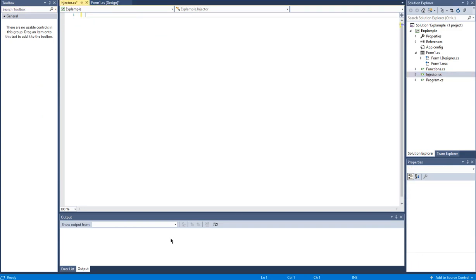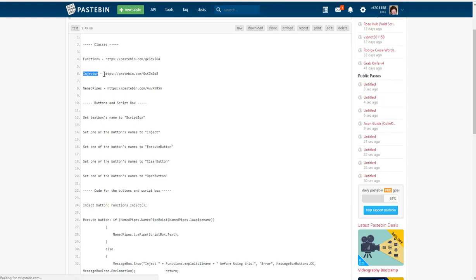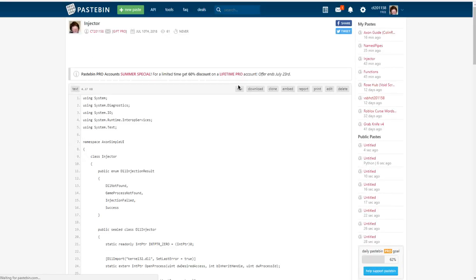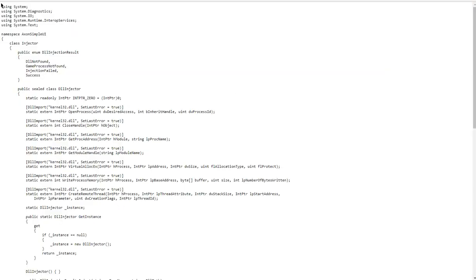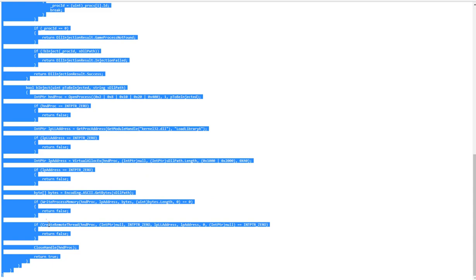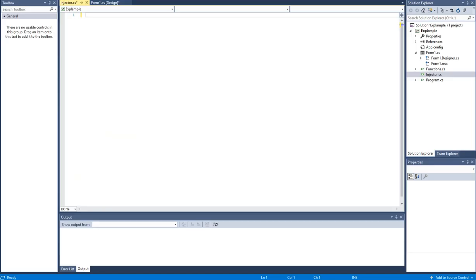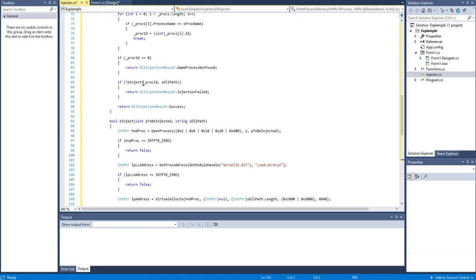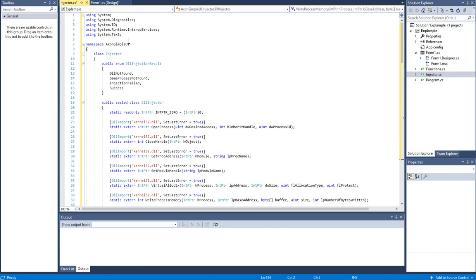You should remove all this and copy this Pastebin link, or just highlight it and click go to. And you click raw here. Just copy everything here. Copy it. Go here and paste. Once again, do the same thing to here.